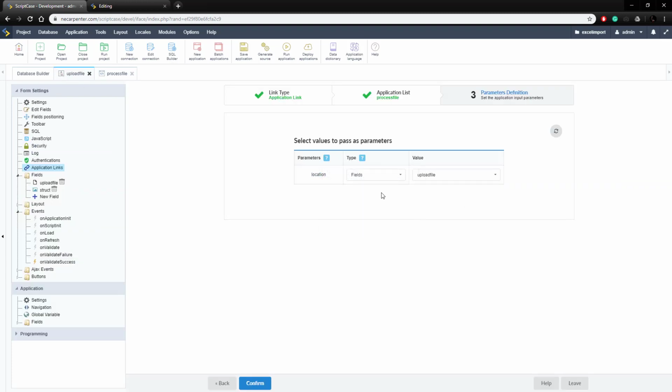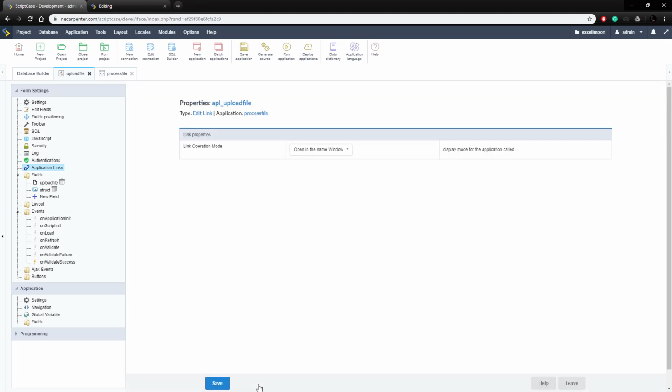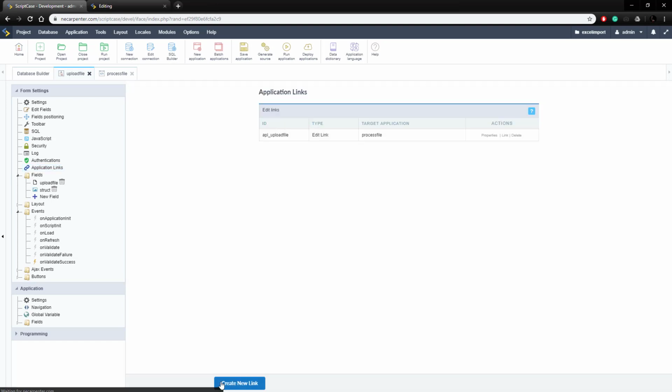And we need to set it equal to our location variable that we already set up on our onValidate success event. So it's going to be a variable type like that. And then we can select our location variable. So that will pass through the file path for the uploaded file. So let's just click confirm here. And we can tell it to open in the same window. That's fine for this. And click save.